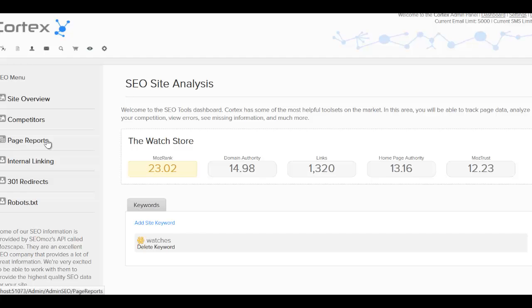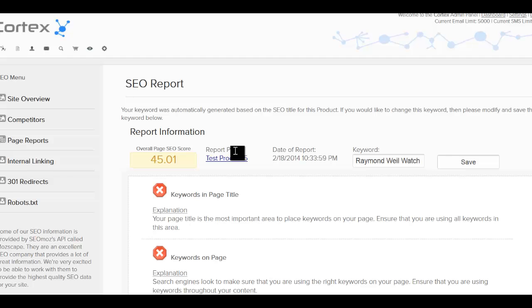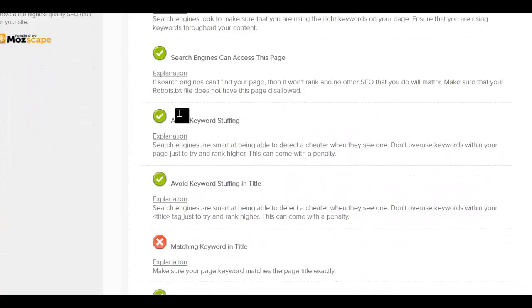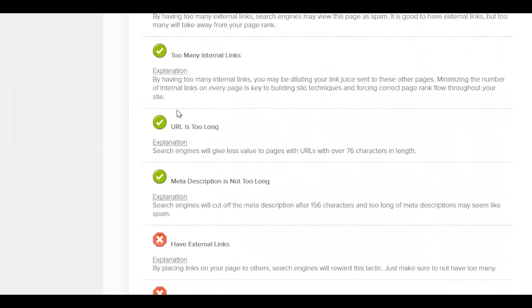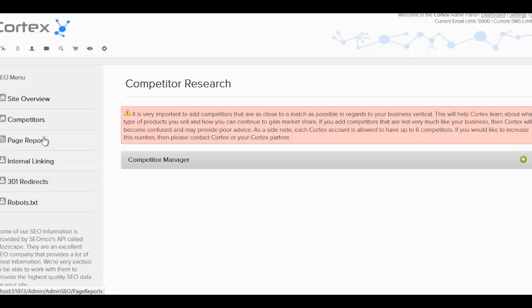We have a page reports area here that gives you a page report on every single product, category, and page within your system. What this does is it scores each page, and then it goes through and tells you all the things that you're doing right and all the things you're doing wrong on that particular page. We also have a competitors area that allows you to add competitors and do some link finding research, and Cortex will automatically go out, pull in links for each of your particular competitors and help you get an idea of where you can also be trying to gather links.